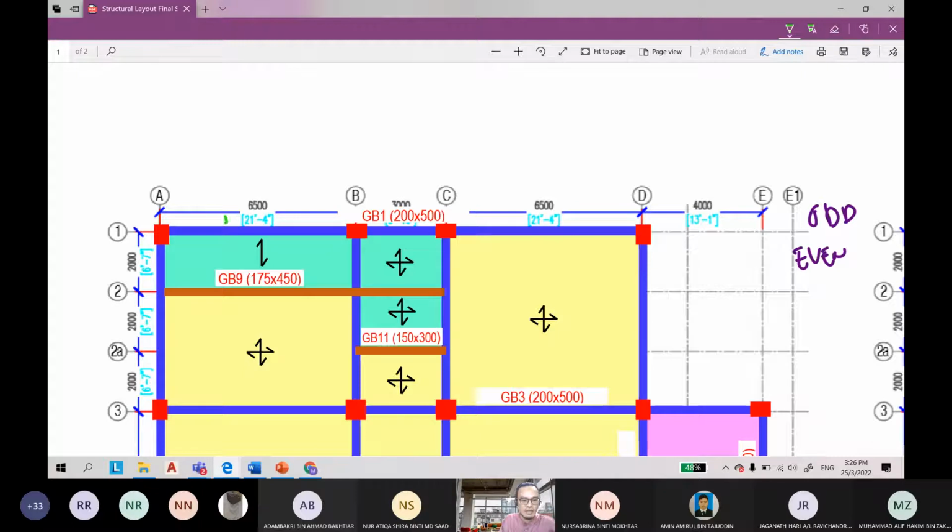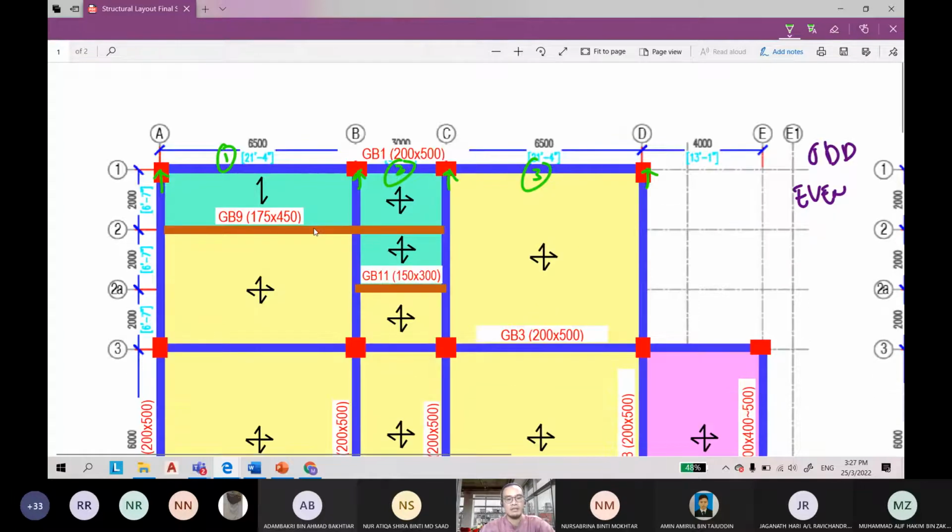So this is span number 1 from A to B. Span number 2 is from B to C. Span number 3 is from C to D. And then these are the supports: this column, this column, this column, and this column. So we have 4 supports. This is the primary beam because it is directly supported by columns.